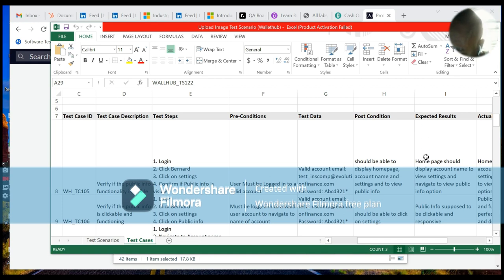In the expected result, that is what you expect when you log in and you know that you've met the conditions. The home page should display the account name, the settings, and navigate to the public info option. The home page where you log in is supposed to display the account name, so you can click on the account name, go to settings, and click to visualize the public info.